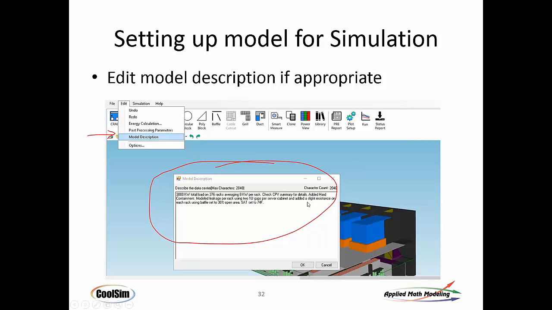Here, for example, I had slight resistance I added on each rack. Just notes to yourself about what you've done, so that when you go back to look at some results that were there from an earlier model, you can remember what assumptions you had. That's really all it is.